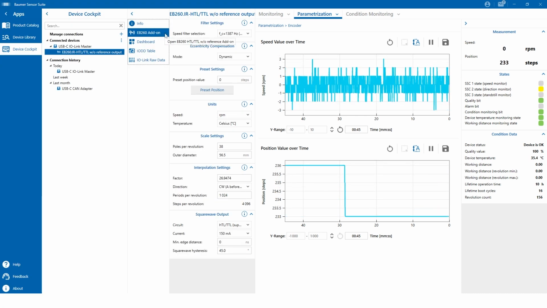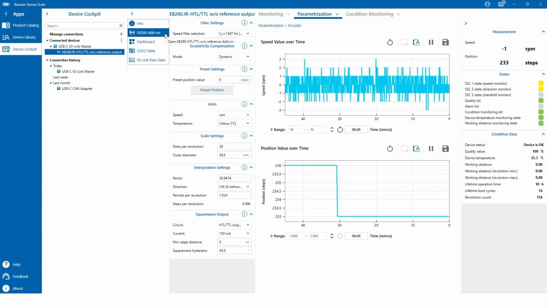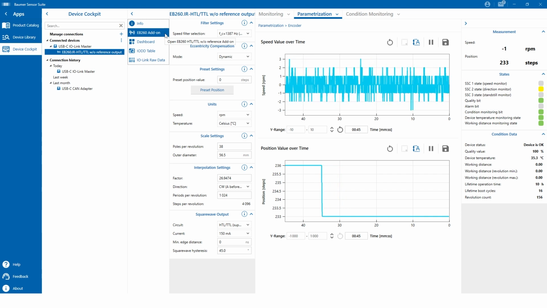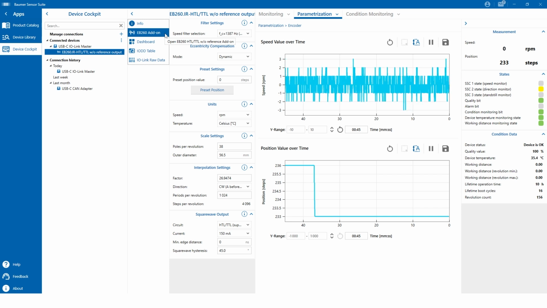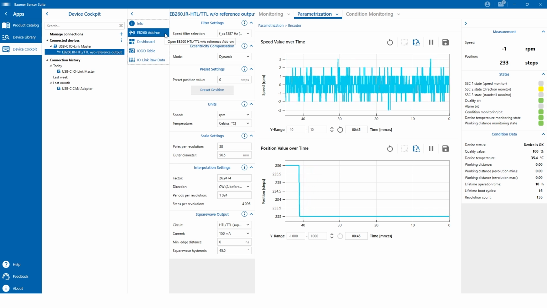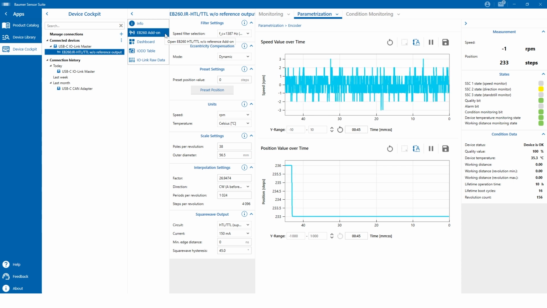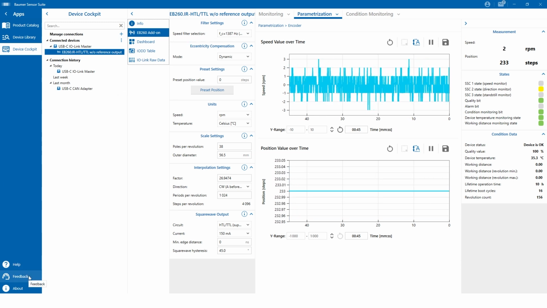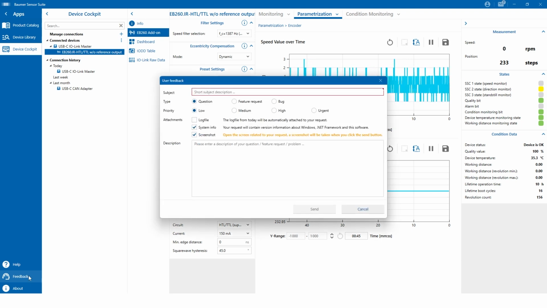At Baumer, we aim to be a reliable partner, not just with our products, but also with our support. So if you ever run into issues using the Baumer Sensor Suite or while setting up your sensor, there is no need to worry. The software includes a built-in forum for feedback that lets you get in touch with us directly. Just describe your issue, and our experts will help you as quickly as possible, so you're never left alone when things get tricky.